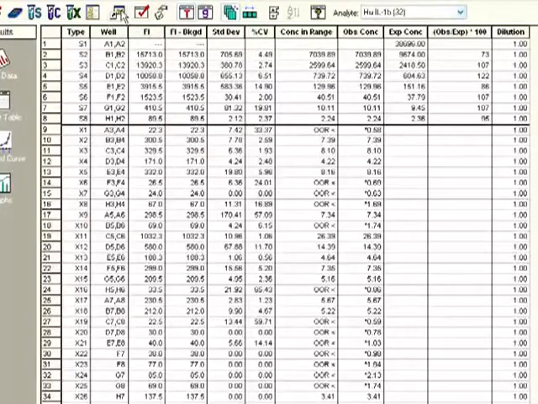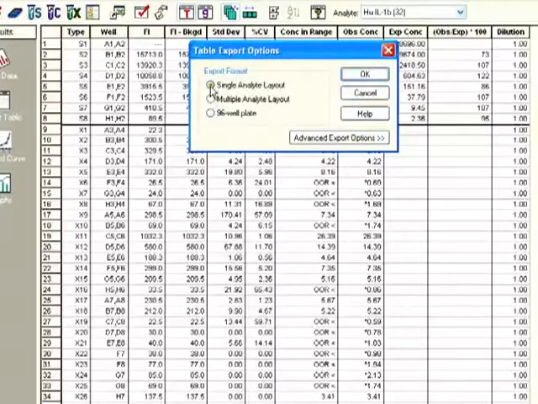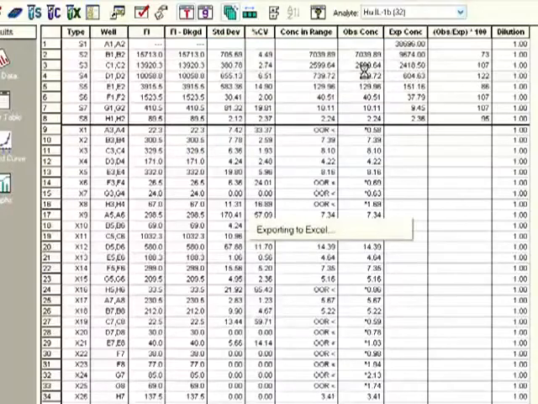So we can now export our data to Excel. If we want to export this data, we can do it. So you just click Export Report Table to Excel. You can export it in single or multiple analyte layout. My preference, if I export to single analyte layout, and I click OK, I'm just going to switch over to Excel so you can see what I'm doing here. It's right now exporting all the 27-plex data to Excel.